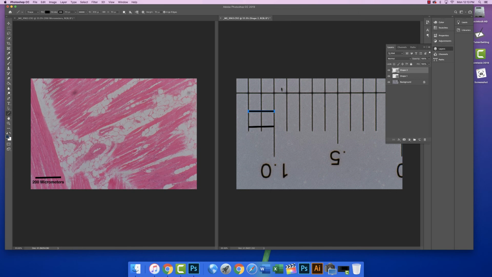So now we can drag this one over. What do I have to do here? Click the move tool, and I'm just going to delete that one, and then I'm going to put this one in its place. That's much better. And that's how you make your scale bar. And then I can get rid of these if I want to.